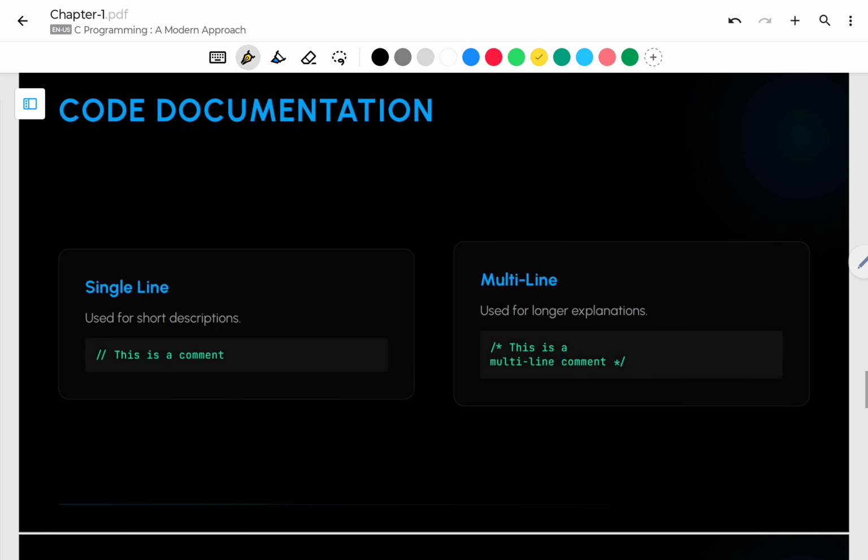The next topic is code documentation. In a code documentation, we have to use two types of the code documentation technique. The one technique is the single line comment, the another technique is the multi-line comment, used for short description. So the single line comment will be used only for the short description when you are writing the code.